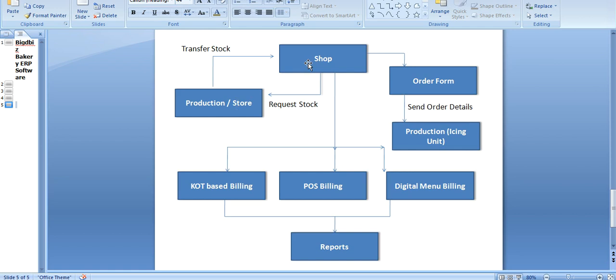The functionalities of the shop include receiving orders. It can be cake orders or party orders. Those order details will be sent to the production: if it is a cake, then icing will be there, or if it is a party order, they have to prepare based on the orders. So that will be sent to the production.